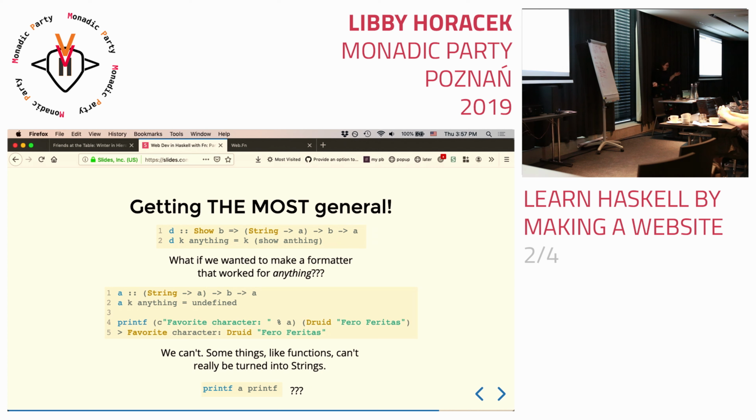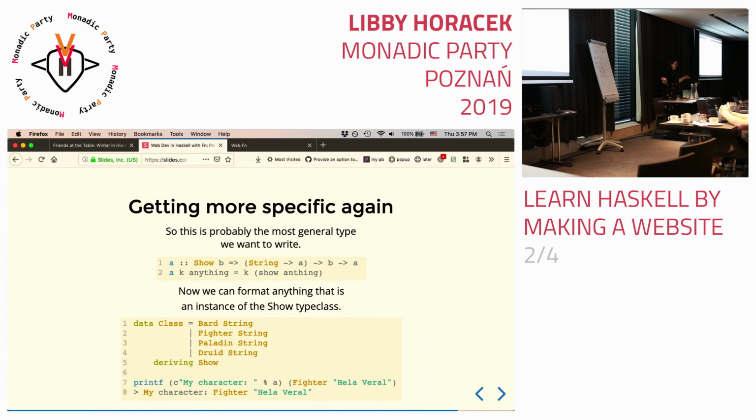Unfortunately, we can't do that because not everything can be turned into strings. But we can, as you may guess, just make something that is any Show type. And now you can make any type that you derive Show for, you can show in your printf thing. Okay, does that make sense? Cool.